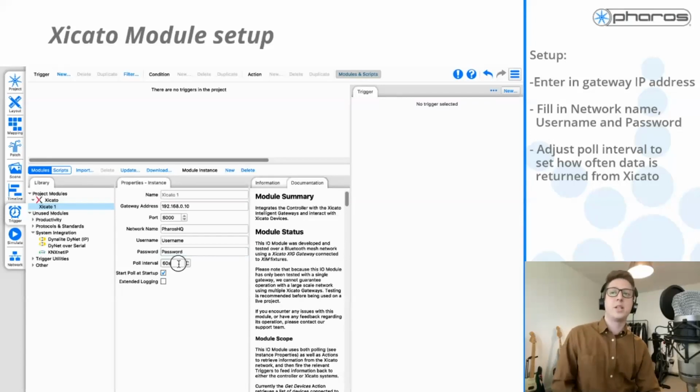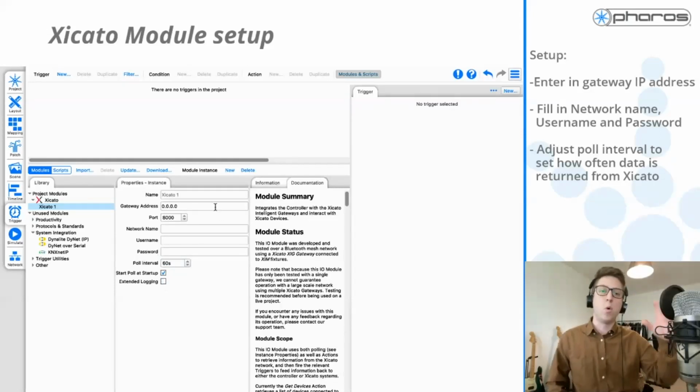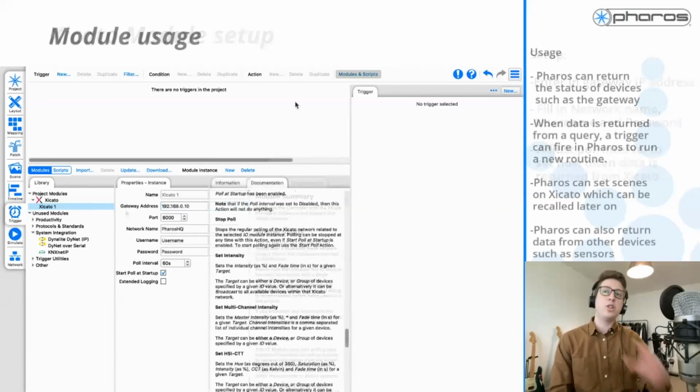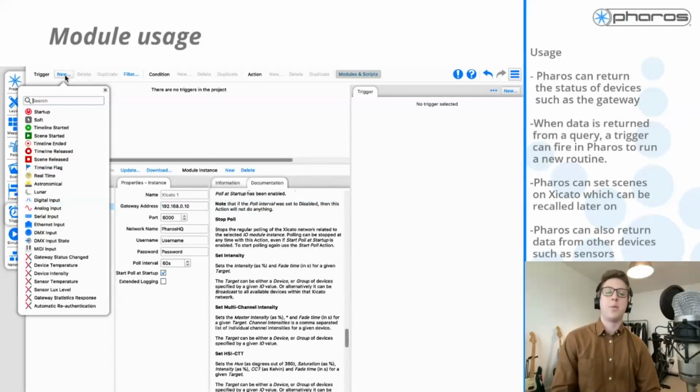Also, one other thing as well, you have the option to start polling at startup. You can start and stop polling with different actions, but you can just have it start as a default. I've kept that selected. And finally, you have an option to extend the logging, which obviously will produce more of an in-depth log within Pharos and within our controller's log. So once you've got that all set up, we can go ahead and we can start programming.